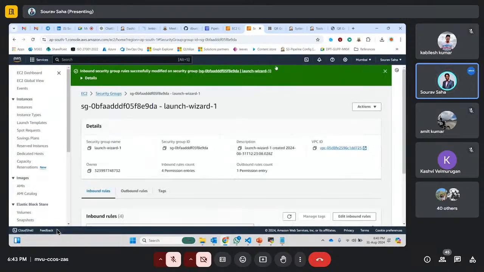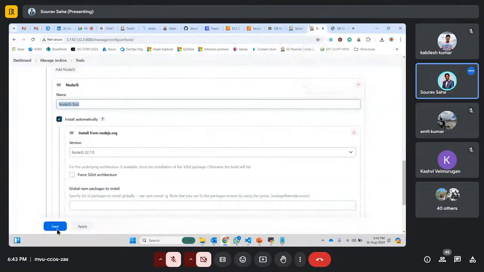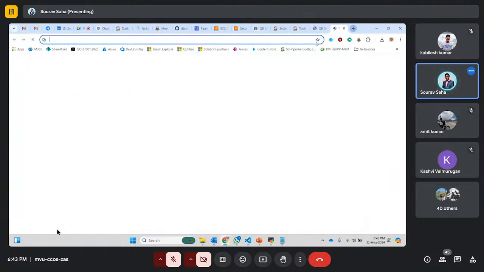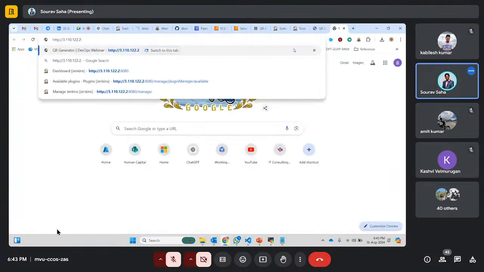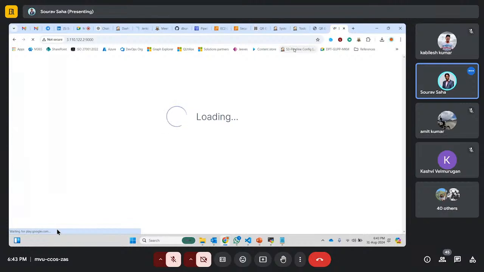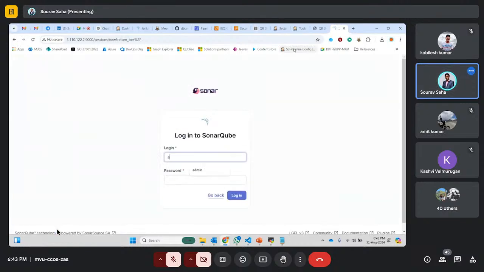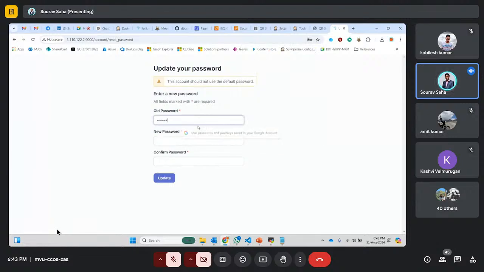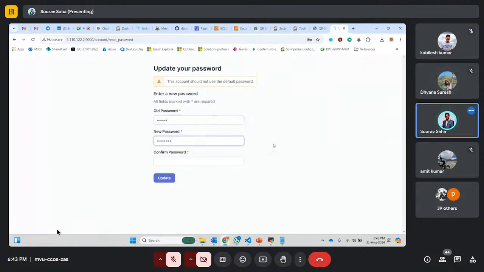I will set it, done. I will copy this IP. Here is my SonarQube ready. The username will be admin by default, and the password will be admin. Okay, so the old password is admin. I'm giving a new password for myself.